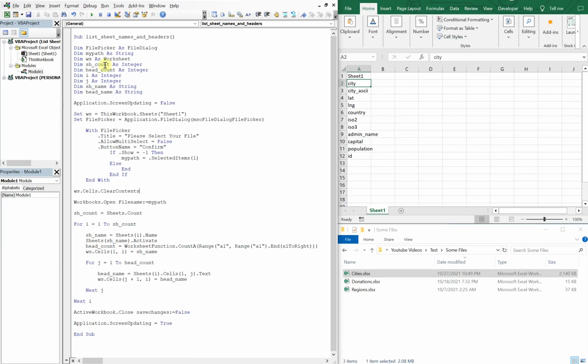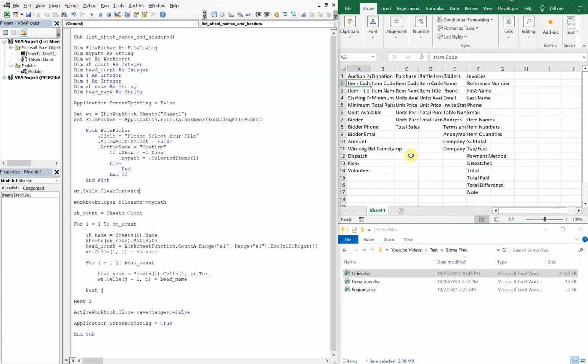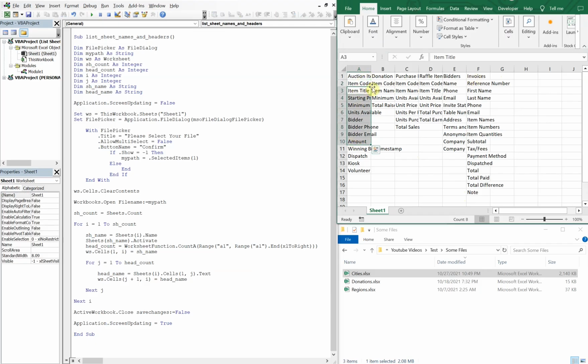All right, so now let's run it again. Let's select donations this time. Boom, we got all these headers. The sheet names, and then for each sheet name, you have all your headers listed out under each sheet name.